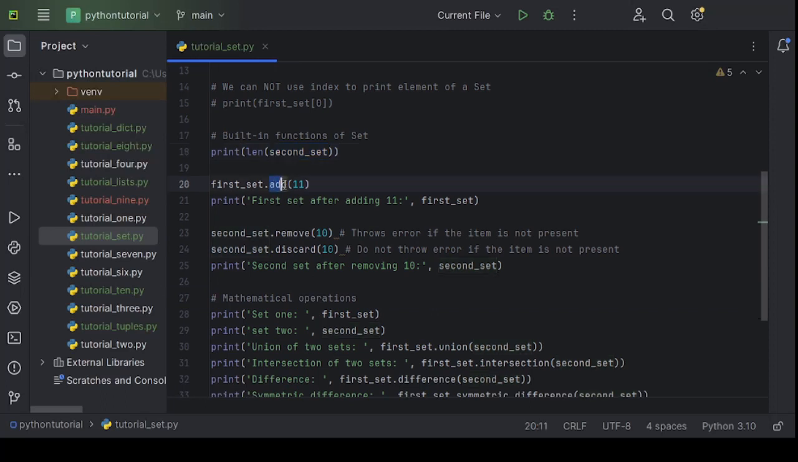Here we have used the add function, which inserts a particular element that we are passing. In this case, it will insert 11 in the first underscore set. Remove and discard both remove the item from the set. So if we pass 10 here, it will remove the item 10 from second underscore set. Discard also does the same, but there is a minor difference.